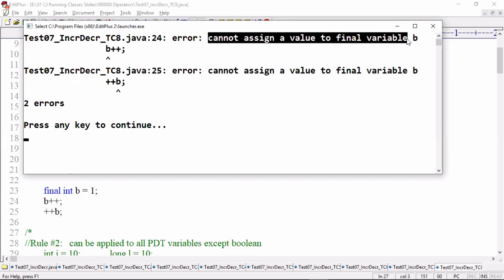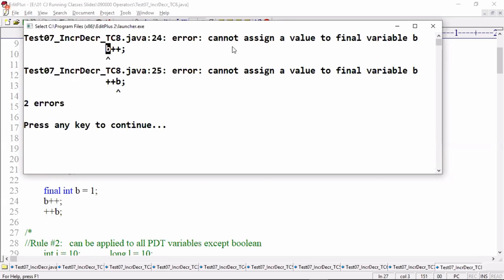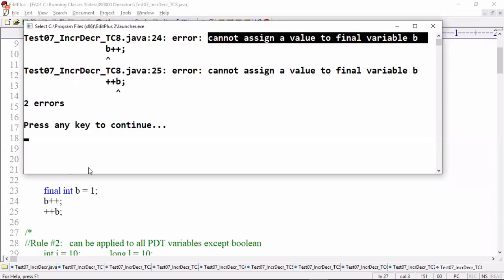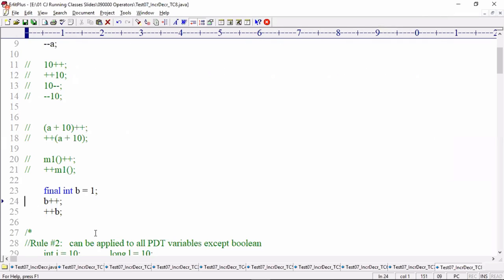Okay, cannot assign a value to the final variable b. It is a variable, but assignment is not possible. We will get a compile time error. So these are the important points you should know. Can I hope all you people understand? Shall I move to the next rule?